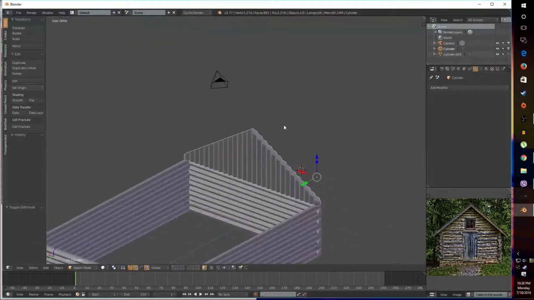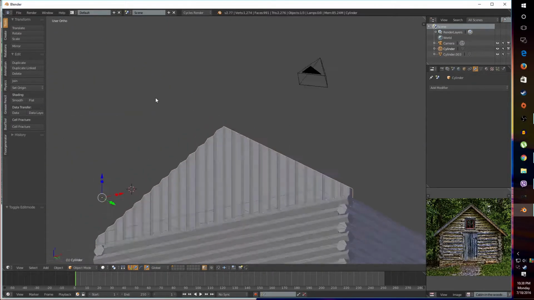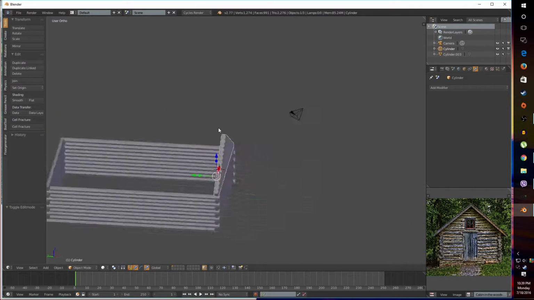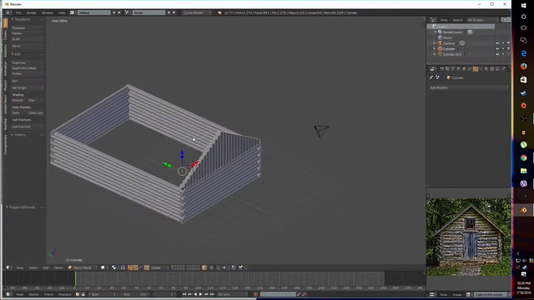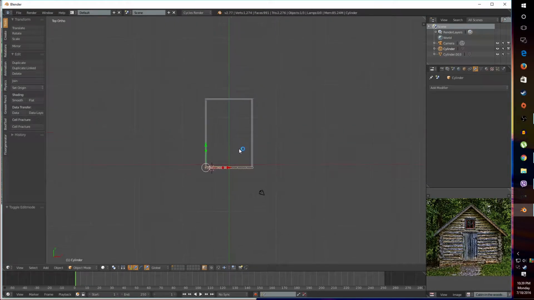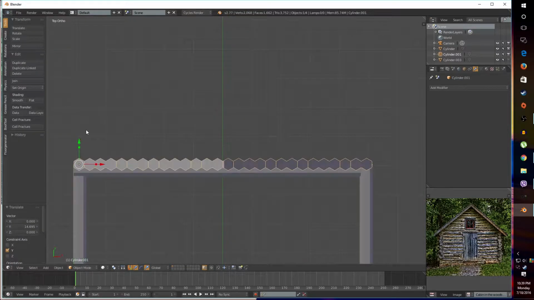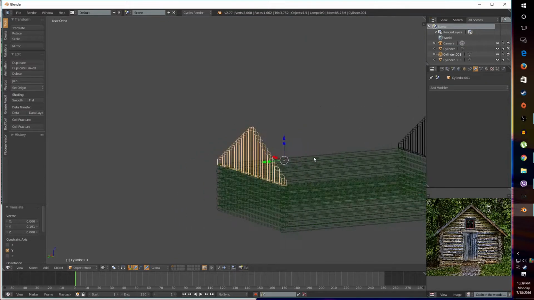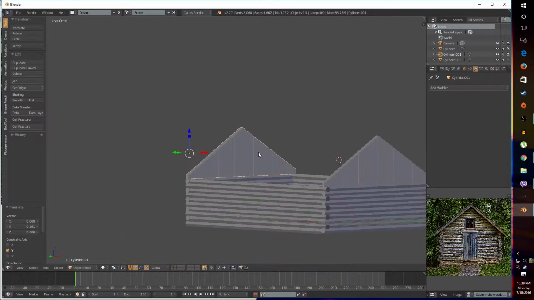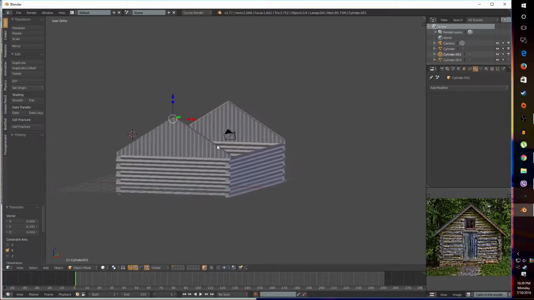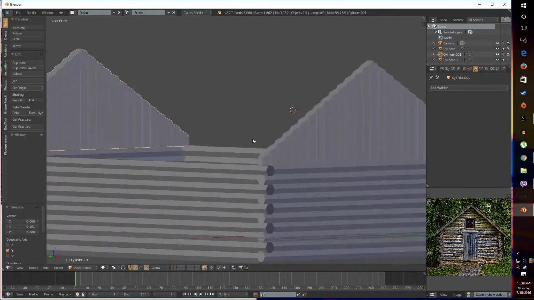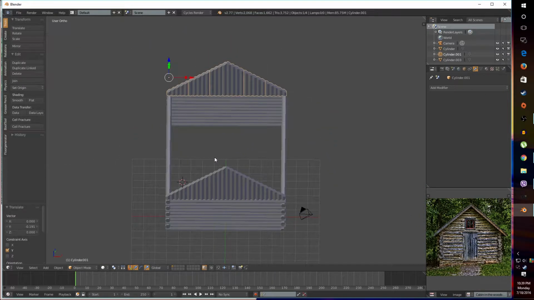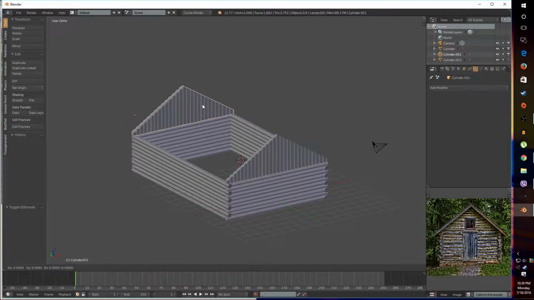So now we have our roof support columns like this, and the next thing that we want to do is pretty much do the same thing to the other side. So duplicate, select your object, duplicate, and then move them to right here. So now we have them on both sides. So there we go. So we are progressing in our cabin building.